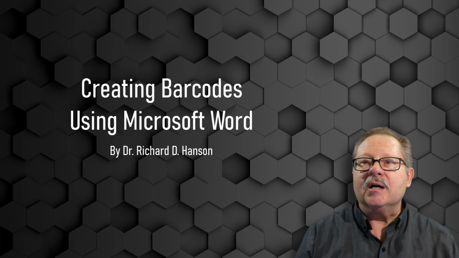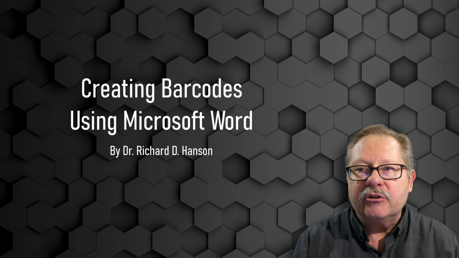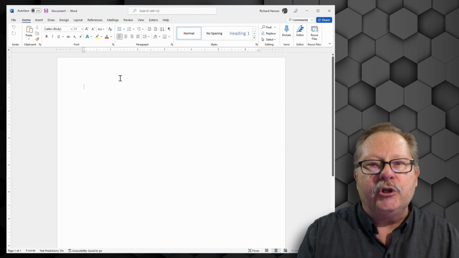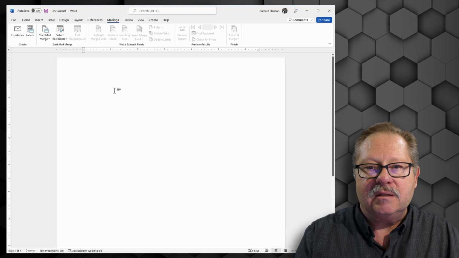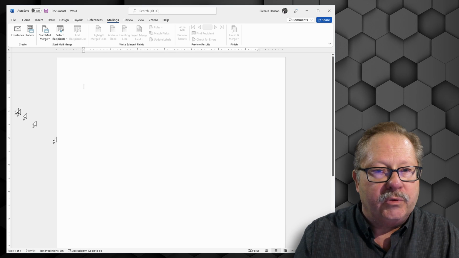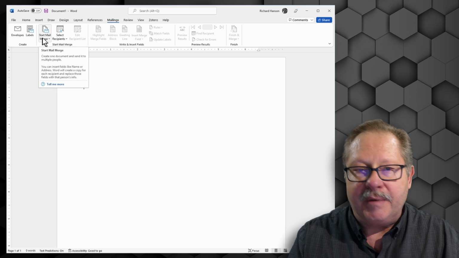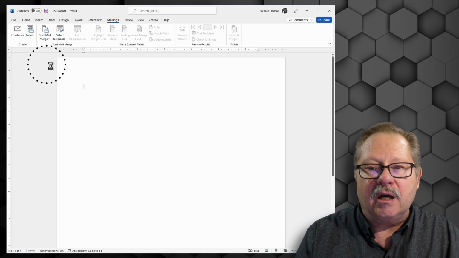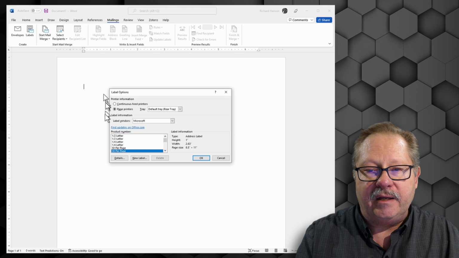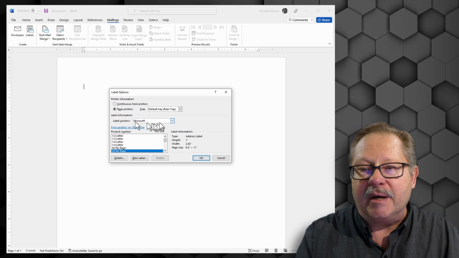Today we're going to talk about how to use mail merge to create barcode labels. In my blank document, I would go to the Mailings tab, and on the Mailings tab, I would start by starting a mail merge. So I'm going to click on Labels here, and you'll notice in this dialog box that it has chosen the label vendor to be Microsoft.